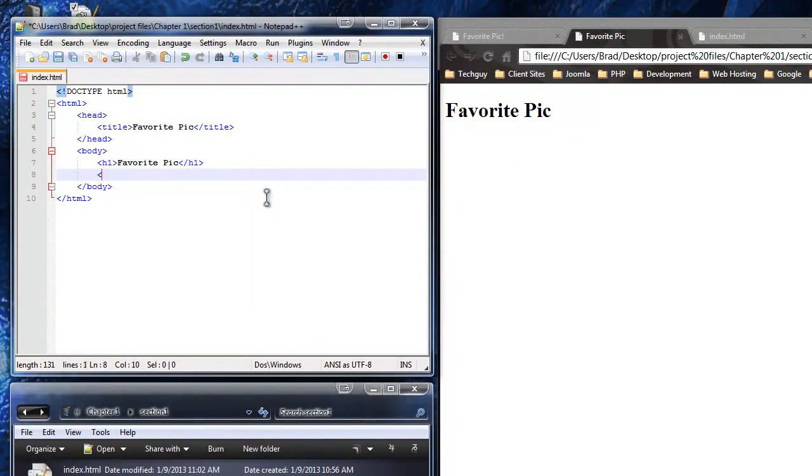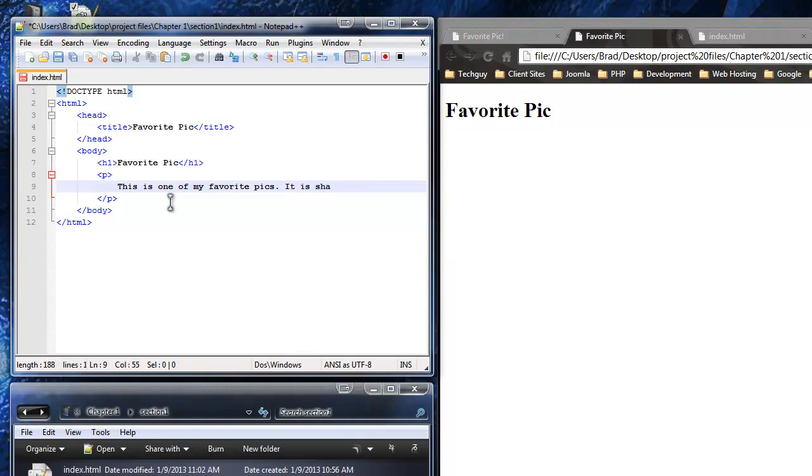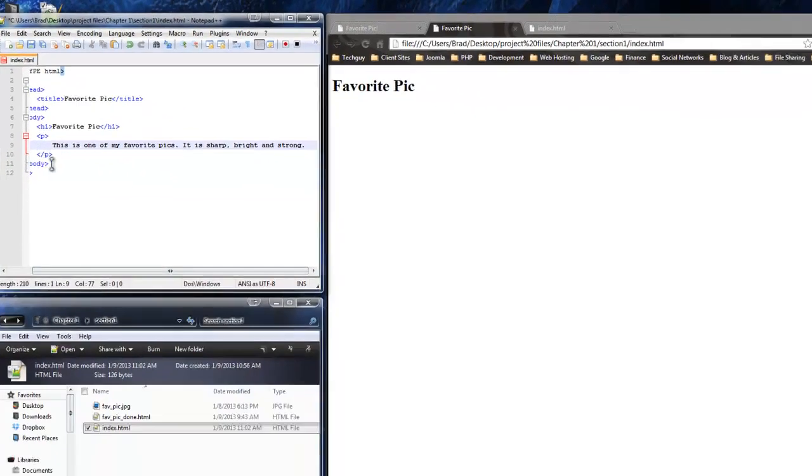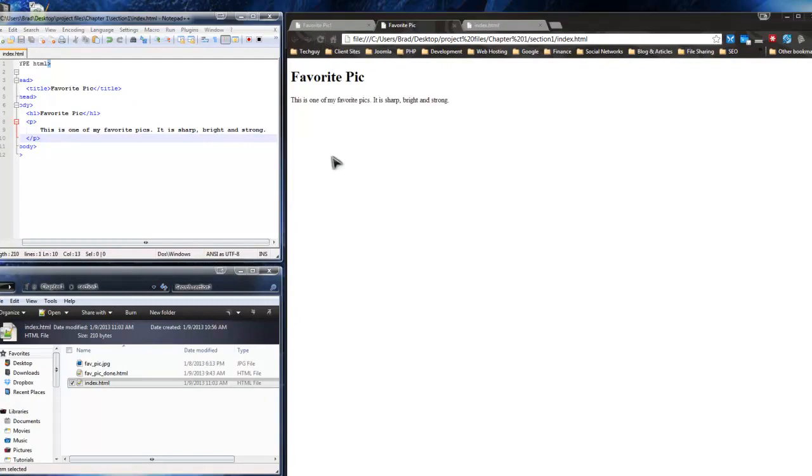So next we're going to add the paragraph, and if it's a paragraph or something that has a lot of content, I usually have it on its own line. So I put the paragraph here, and you can see how I'm indenting. Inner tags have an indent. So for the paragraph, you can just write anything here. The content's not really important, it's just the format that we're looking at. It's bright and strong. Alright, so that's in the paragraph tags. I'm going to save, reload, and there's our paragraph.